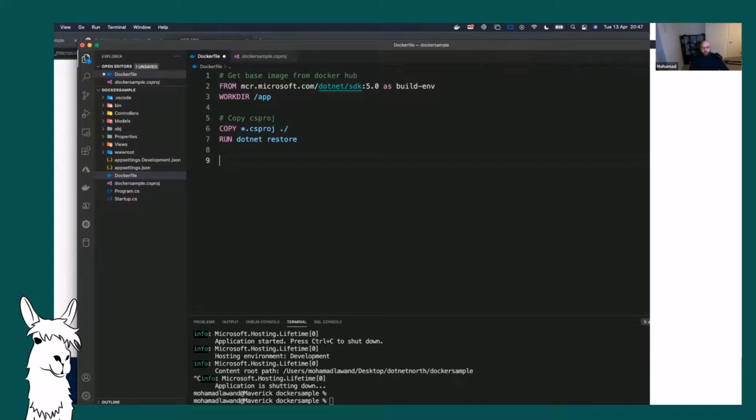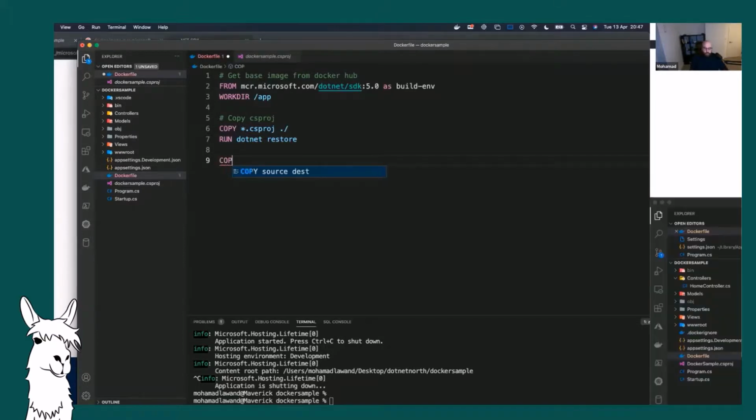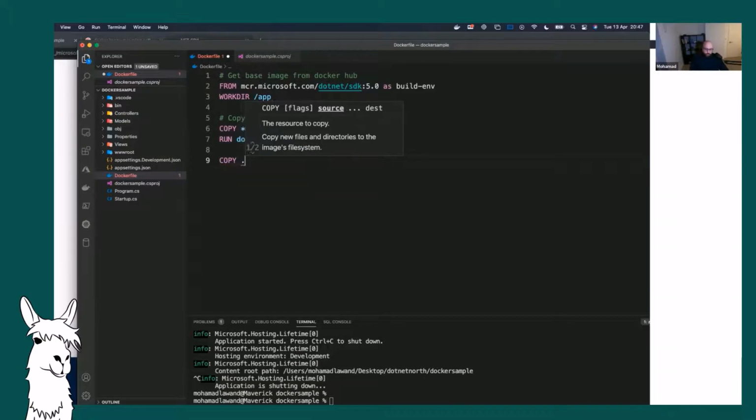So once we have done that, the next step is for us to copy everything that we need inside that container. So again, we're going to be utilizing the same COPY command that we have, and then we're going to put dot, which is basically telling it that we want to copy everything from our application to the root directory inside our container.